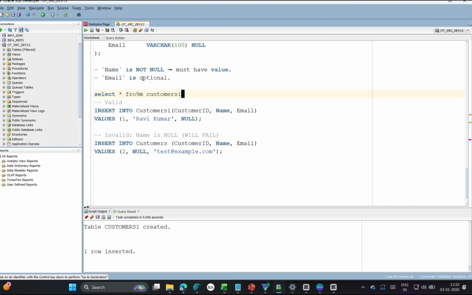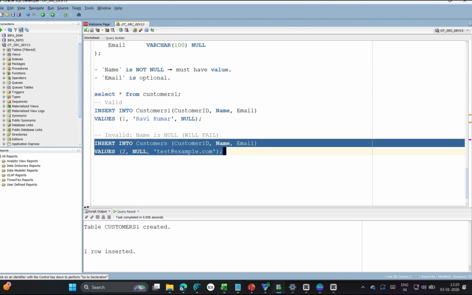Now let's see whether the record was inserted into the database or not. Select star from customers. Customers, yeah, already there. It will throw an error again. Something I clicked on insert, that's why it is showing a blank cursor.